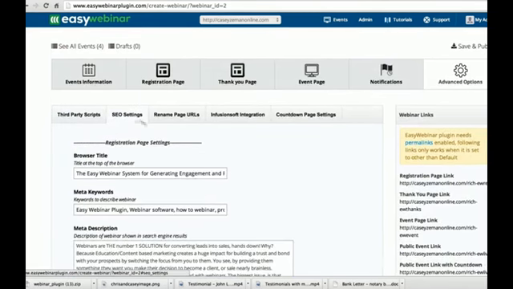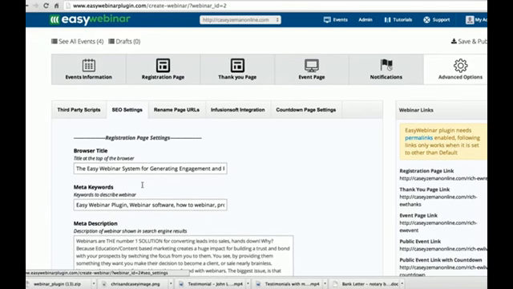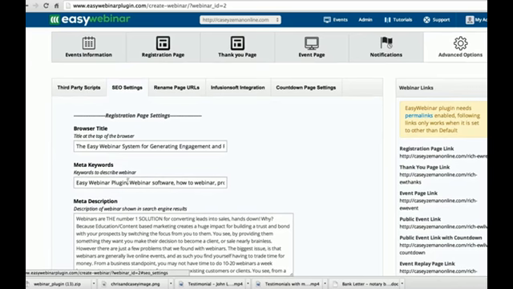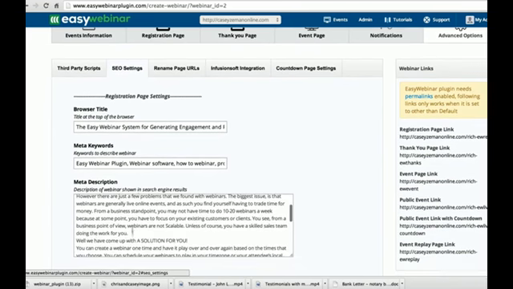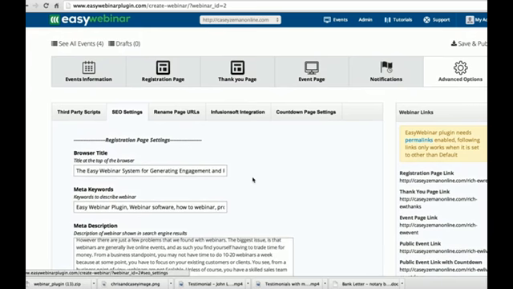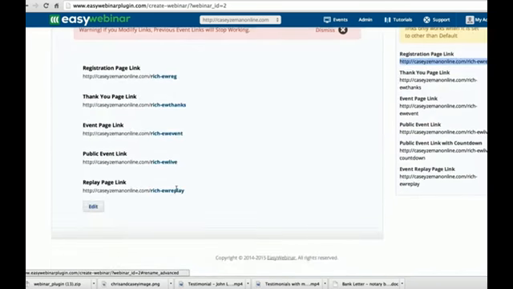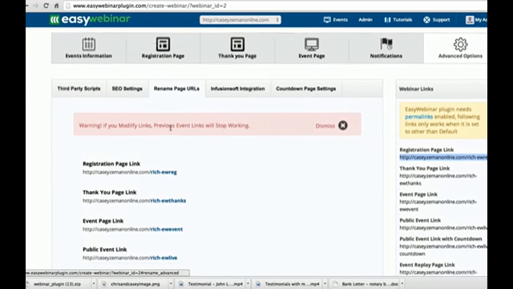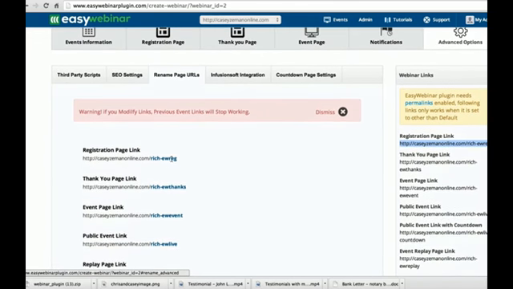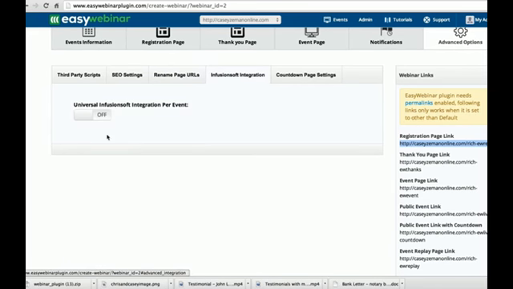Let's jump over to the SEO settings. The SEO settings are great because this allows you to add in a browser title, metadata for the keywords, as well as the description, so that all of your webinars and events can be tracked by Google. Here in the rename page URLs, you have the ability to add essentially any name you want, okay? This is great if you want something very nice and SEO based, and also for your own brand.